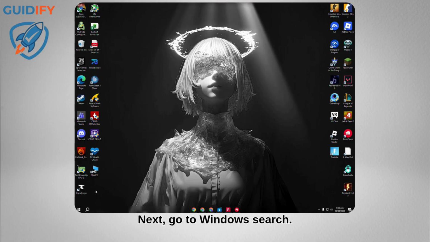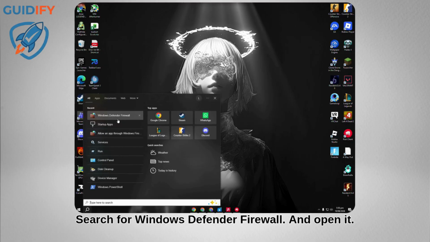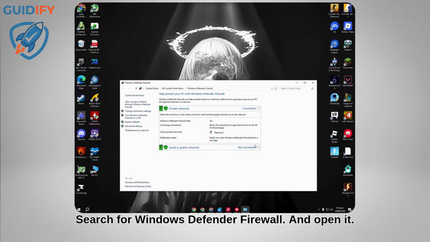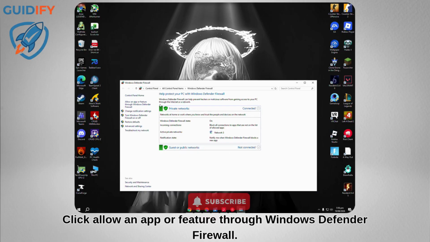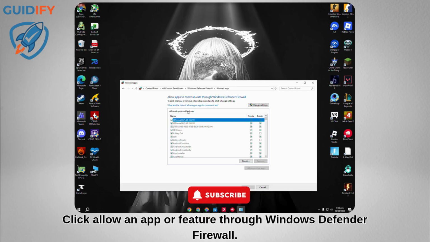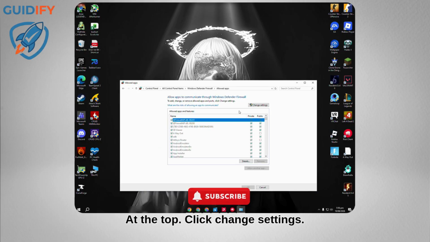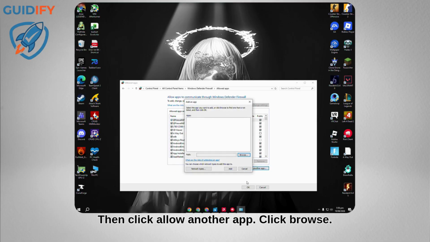Next, go to Windows Search. Search for Windows Defender Firewall. And open it. Click Allow an app or feature through Windows Defender Firewall. At the top, click Change Settings. Then click Allow another app.